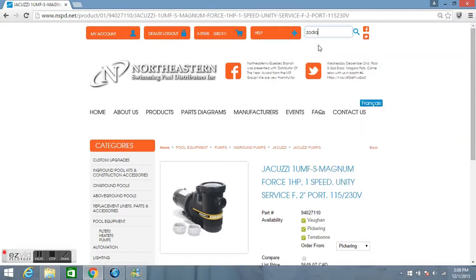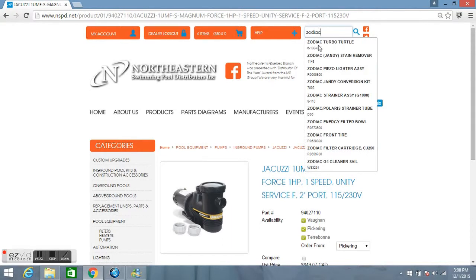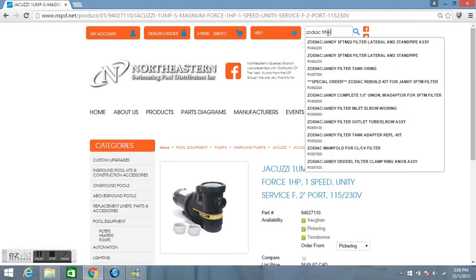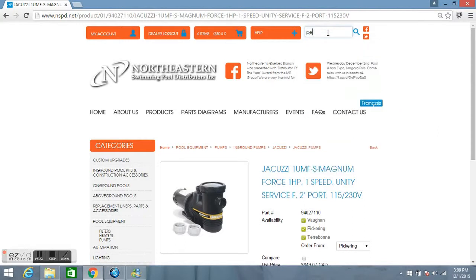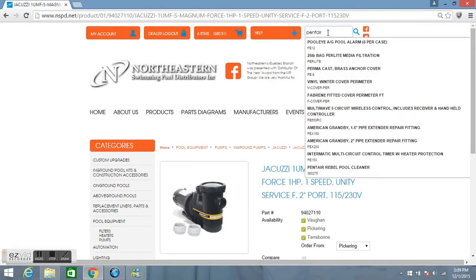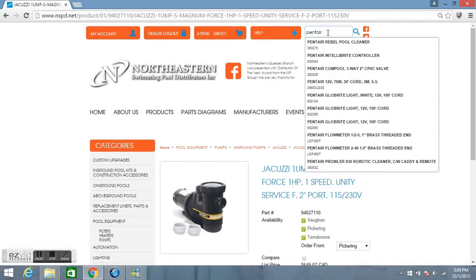Next, using the manufacturer name, for example, Zodiac, you will notice anything with Zodiac appearing first. Now we will add filter to the search name and you will see products with Zodiac and filter appearing in the search. Another example of this would be Pentair. And again, adding pump to the search name.